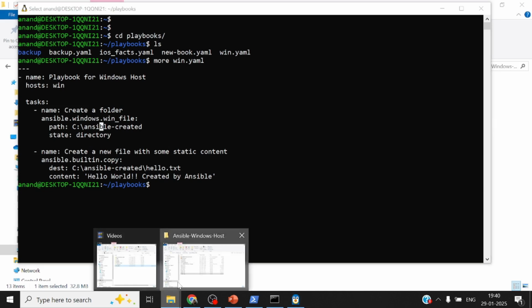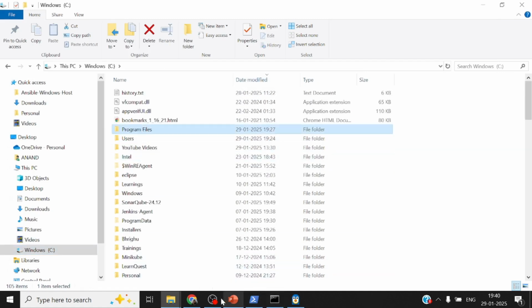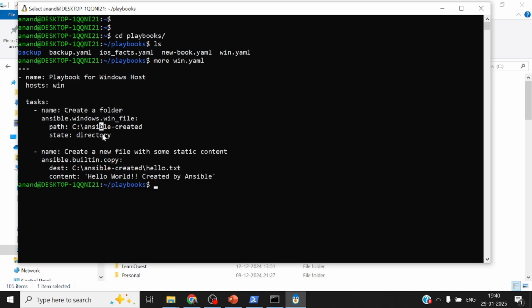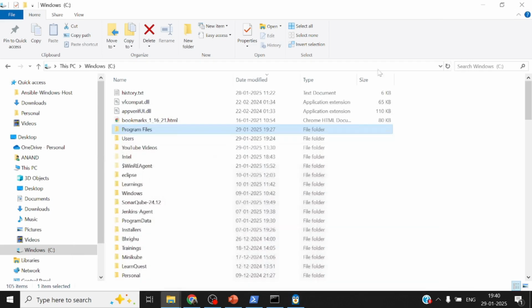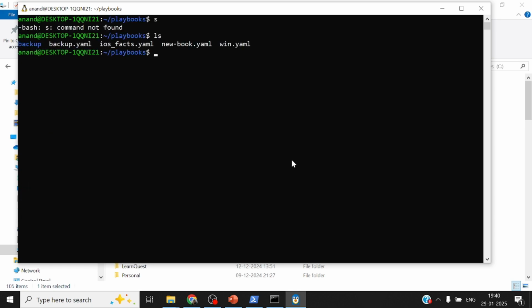So if I go to my Windows machine and check my C folder, now if you see the date modified, I don't have any folder that is called, what is the name of that folder? Ansible created. Now let me run this playbook and see if Ansible created folder with some particular content in it, the content would be Hello world, a file called hello.txt. Now how do I run this playbook? ansible-playbook win.yml.